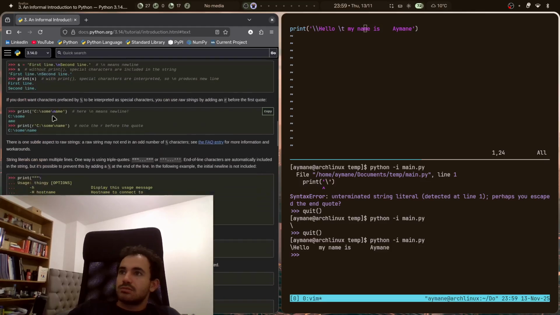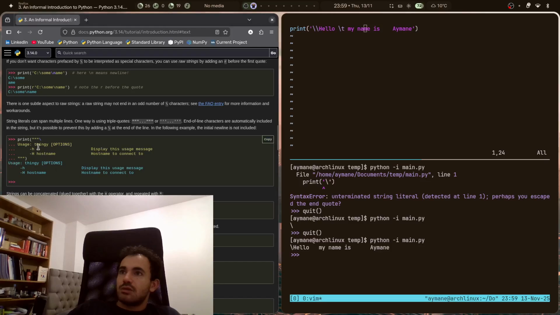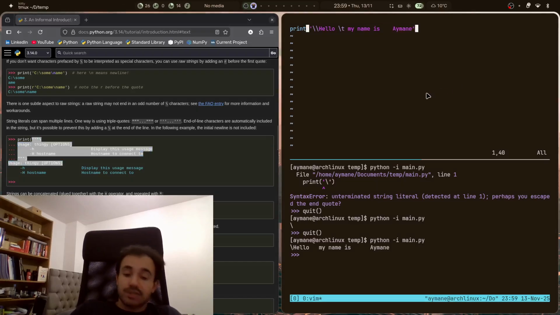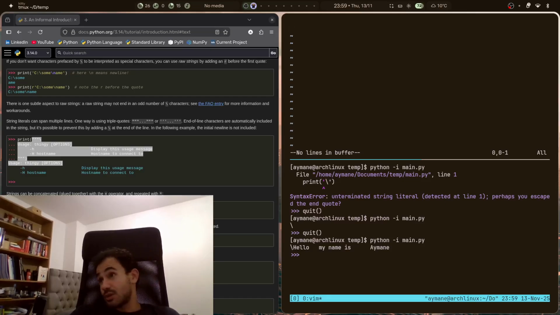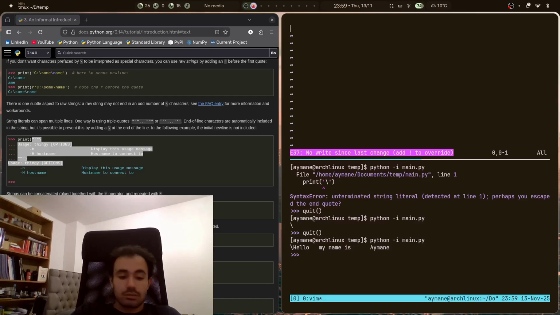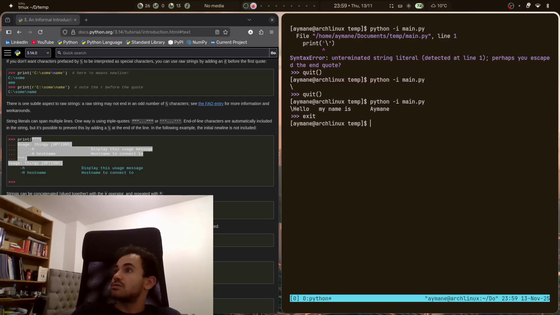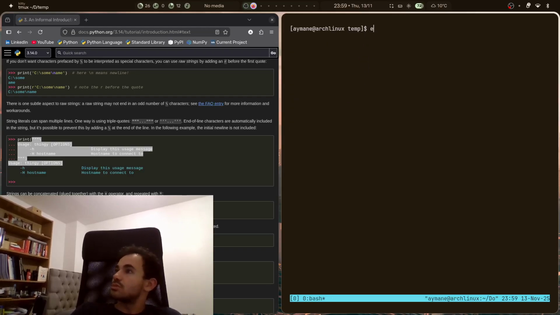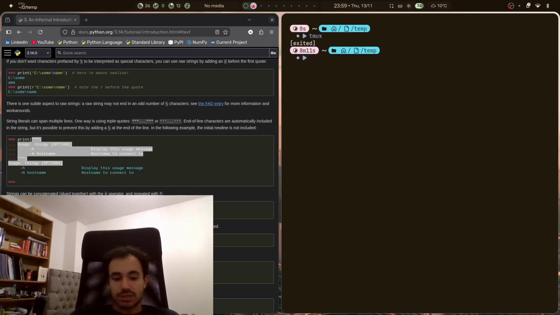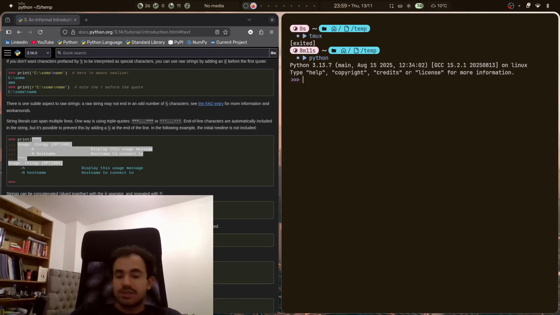Next is multi-line strings. I guess that's a good one. I don't think I need Vim for this anymore. Let's just save and quit, and then exit. Let's just say Python, right? We're going to get back into the interpreter, and then let's say I want to do a multi-line string.